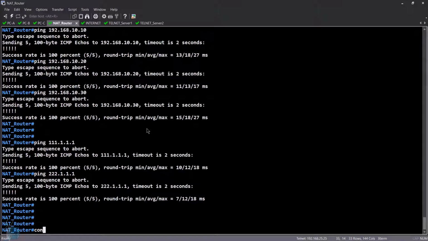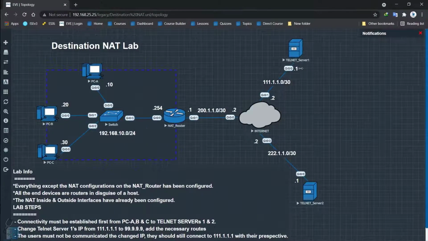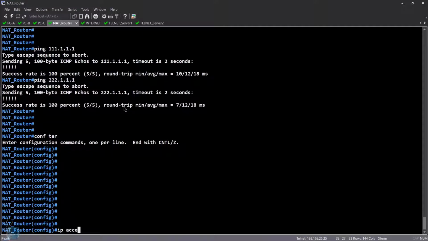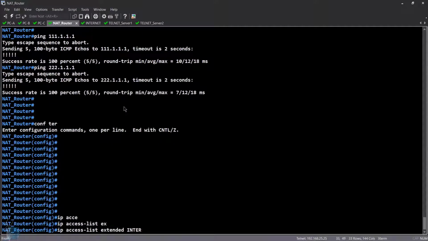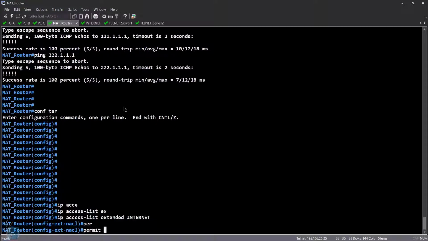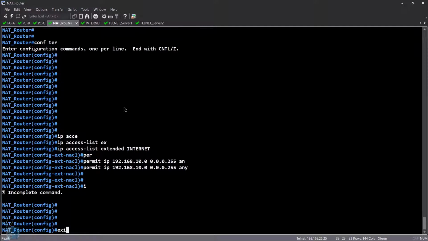So we'll be configuring NAT overload for the source NAT first of all, because we want connectivity between the 111 and 222. So let's do that real quick. IP access-list extended internet, we've just gone through all that. So permit IP 192.168.10.0 with the wildcard mask, and going towards any destination for that sake. Okay.